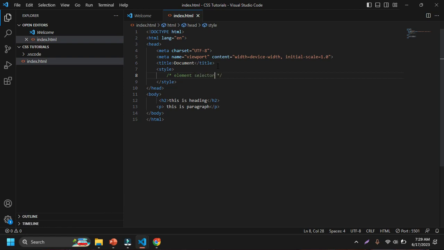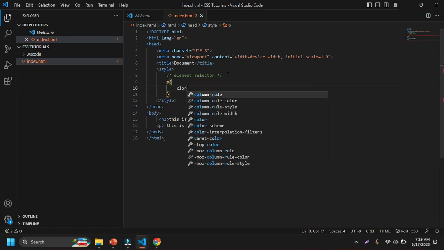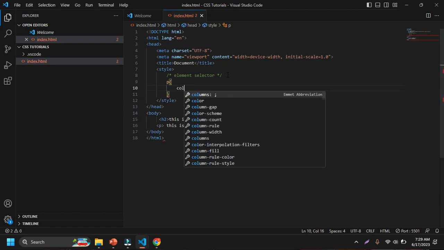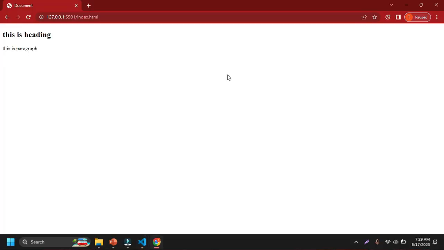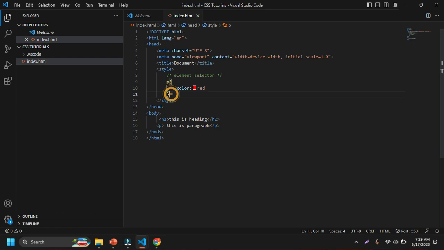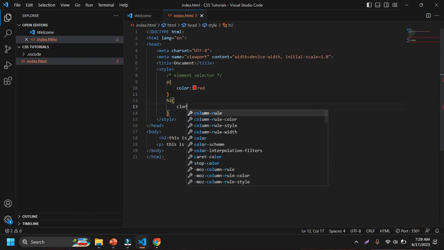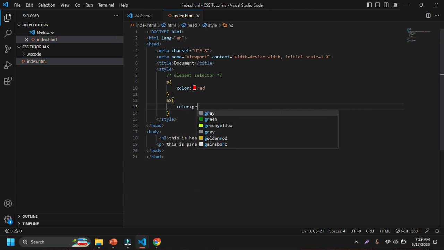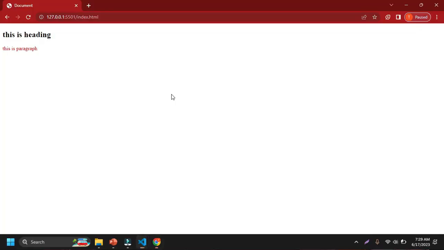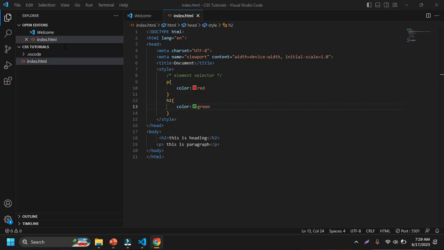Okay, element selector. If I type p here, and if I give the color as red, and if I go to the browser, now this paragraph becomes red. Also I can give h2. If I give the color as green, then now it's converted to the green color. So in this way you can use the element selector.